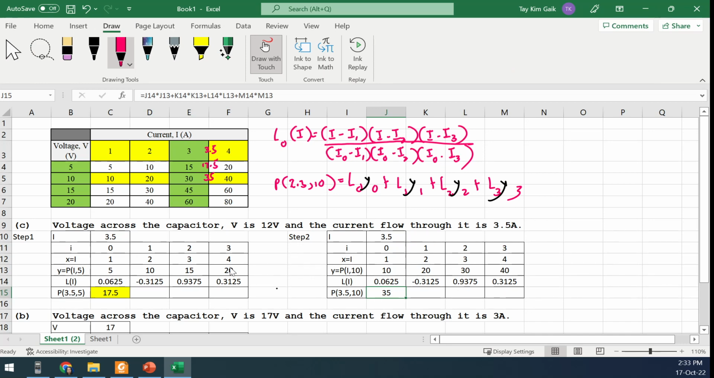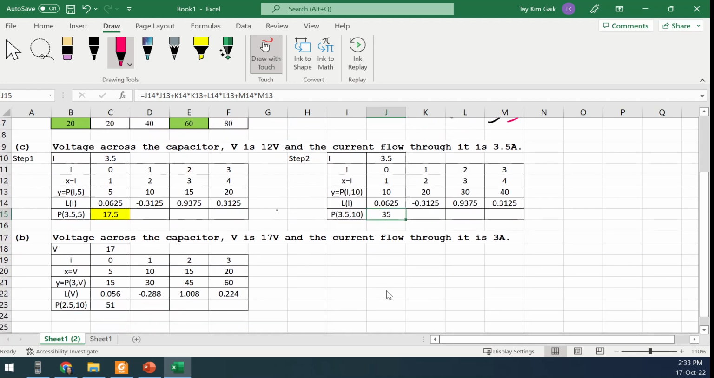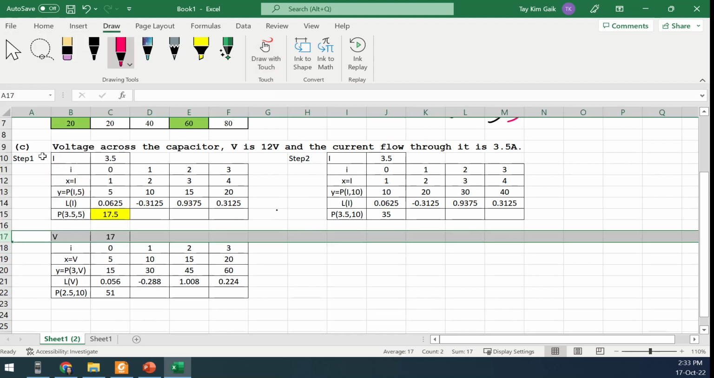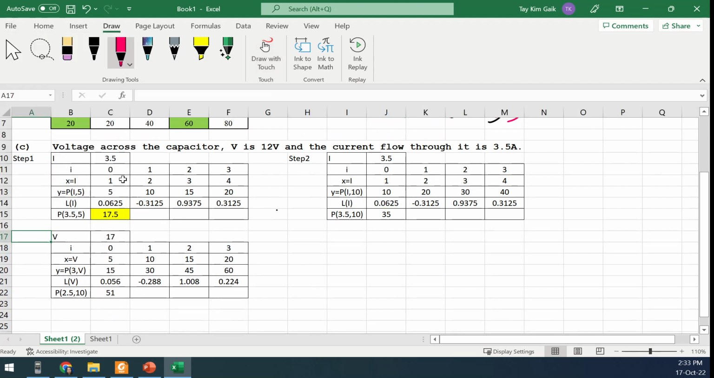So you notice, for step 1 to step 4, all the L are the same because the I has the same increment. Only the data change. That's why the power answer will be different. The L formula is the same. This one we delete it. So this is step 3.